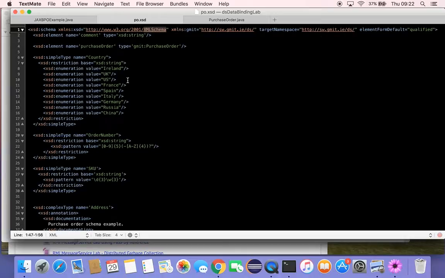valid. So basically we're defining a schema, a sequence of values here for what we call a purchase order. And the kind of things we're going to be looking for here are ship to information, bill to information, SKU, a stock keeping unit, addresses, order numbers, and that type of thing. So first of all, we look here, we are defining an element, and the element name is comment, and the type is an XSD string.